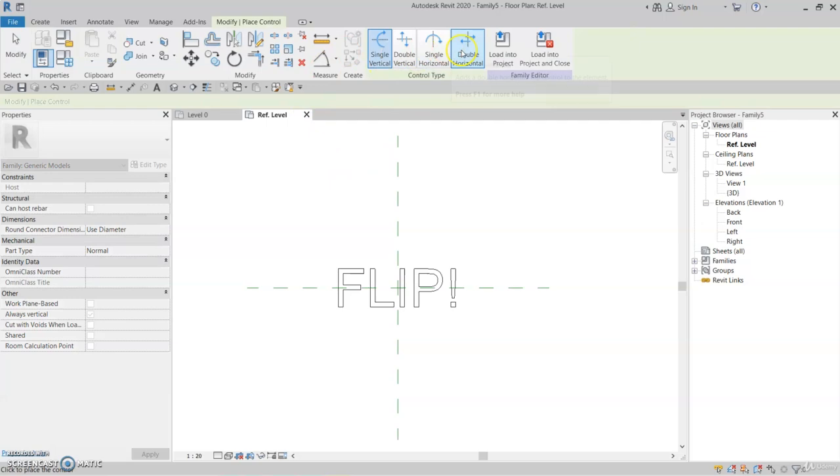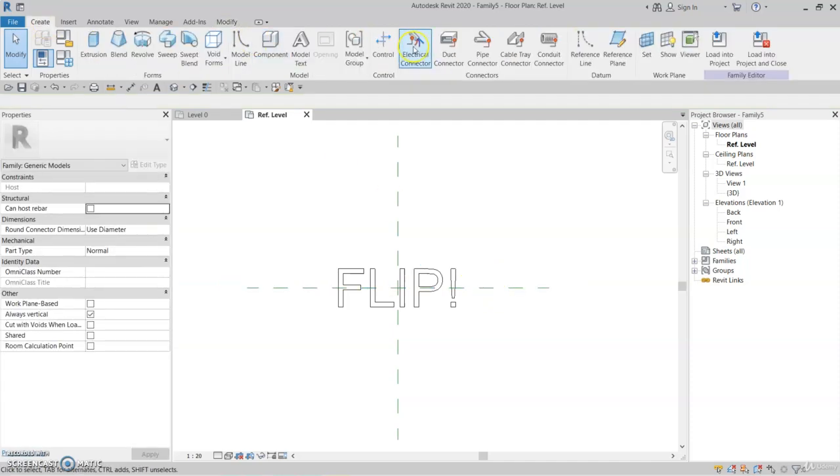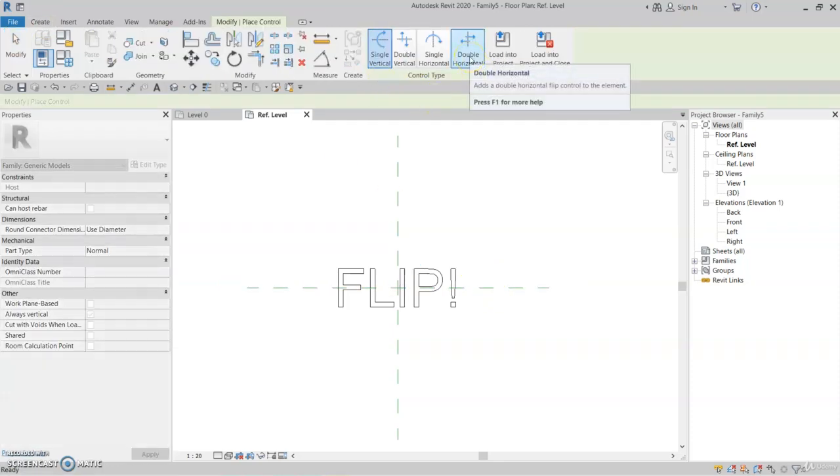So there are 4 separate options. There is single vertical, double vertical, single horizontal, and double horizontal. Single vertical and single horizontal effectively do the same thing, and they rotate the element about 180 degrees. The double vertical flips the family in the vertical direction, so about this central reference plane, and the double horizontal flips the family about the middle reference plane left and right here.